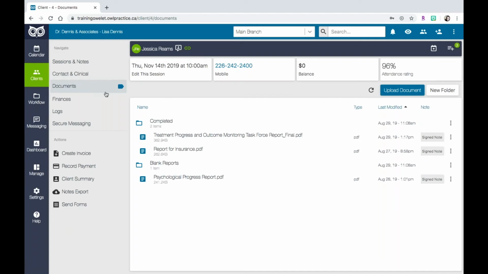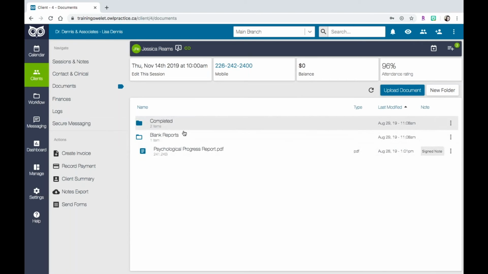The Documents section in the client file allows you to upload any documents relevant to your client. You can think of it like a digital filing cabinet. Here you can easily upload documents to the client's account, and even associate these to session notes like I have here if the document is something relevant to a specific session. You can also add folders to keep yourself organized.